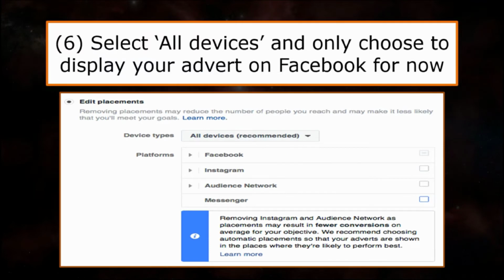The next step is your ad placement. You may opt for automatic or edit placement. I recommend you opt for edit placement. For the device types, you maintain both mobile and desktop. Then for starters, only opt for Facebook as your advertising platform, so it'll be easier for you to track your progress.